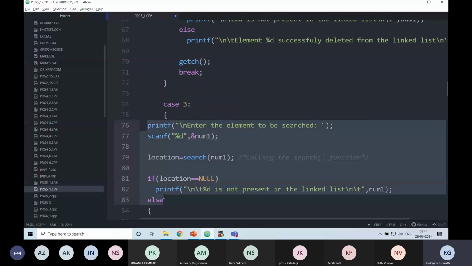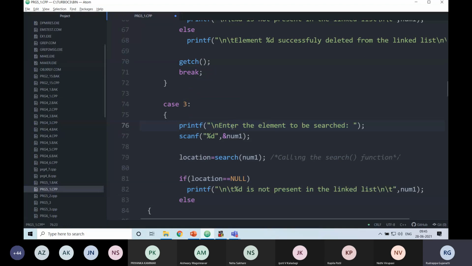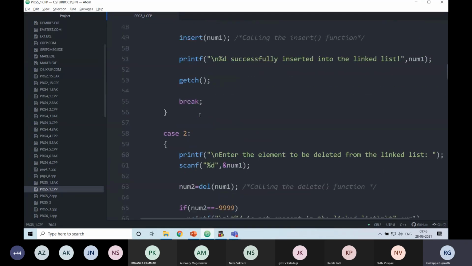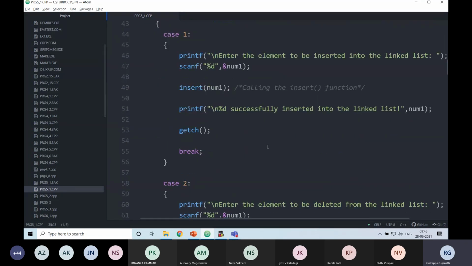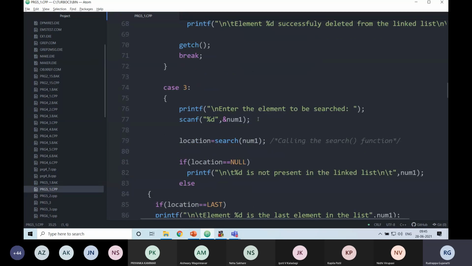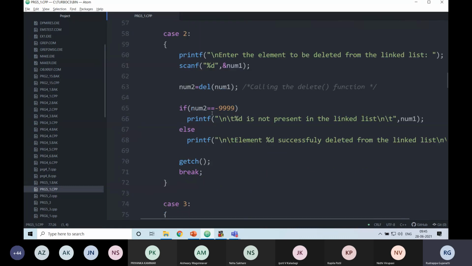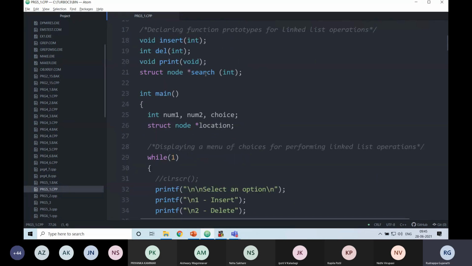In case 3, what we have is that case 3 is utilized to search an element. You have to ask the user to enter the element they want to search, and that element is stored in num1. Now in the search operation, we saw what it returns. It returns an address which is of the type struct node, that is, which points to the data of type struct node. So here you can see that location is a pointer which points to data of the type struct node.